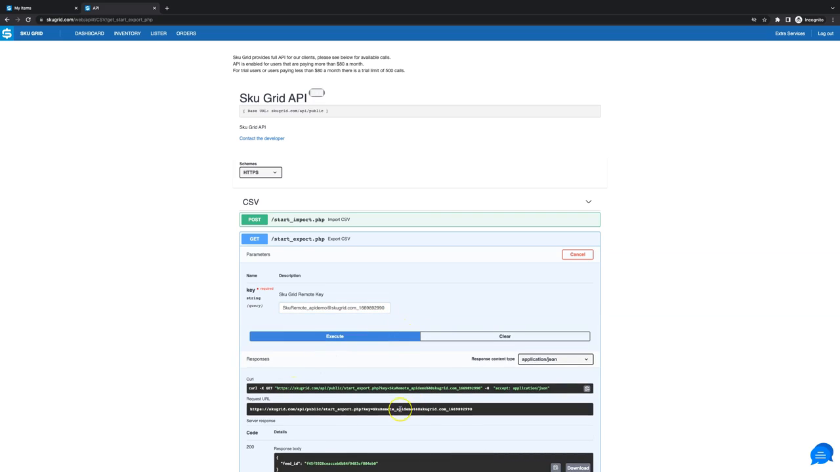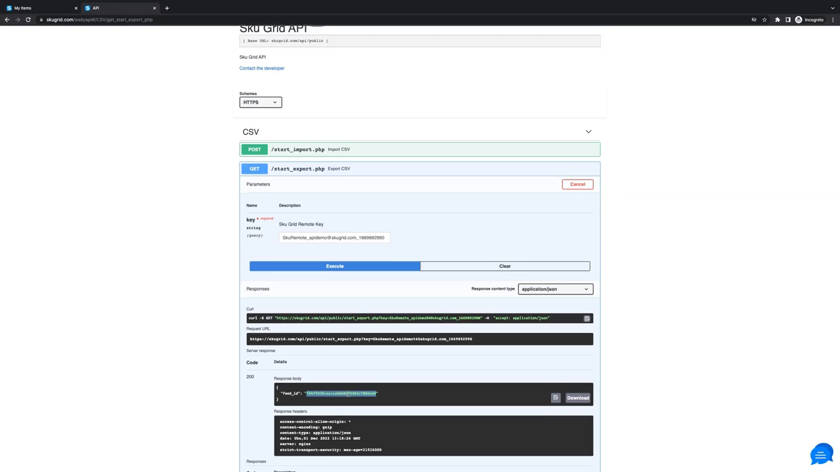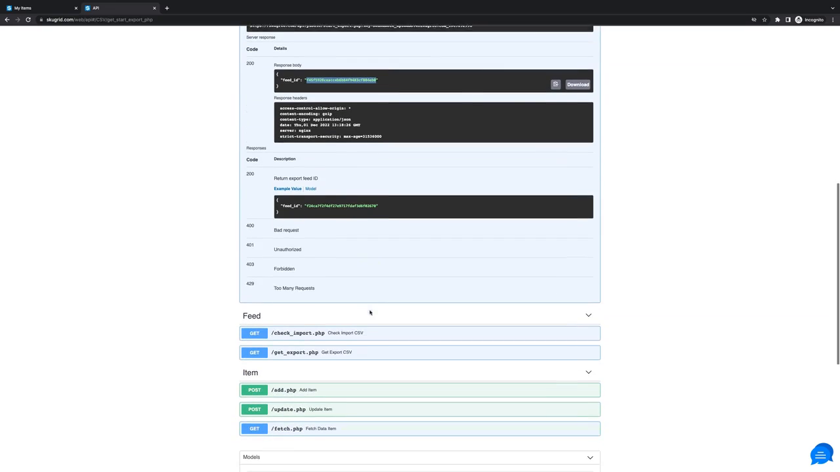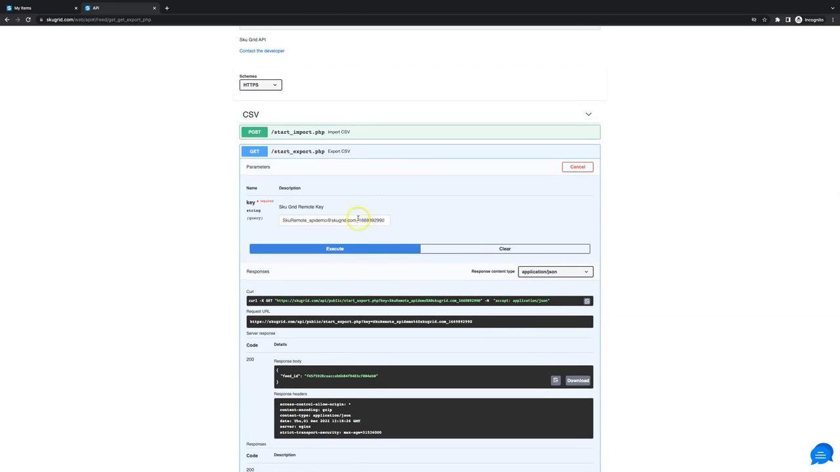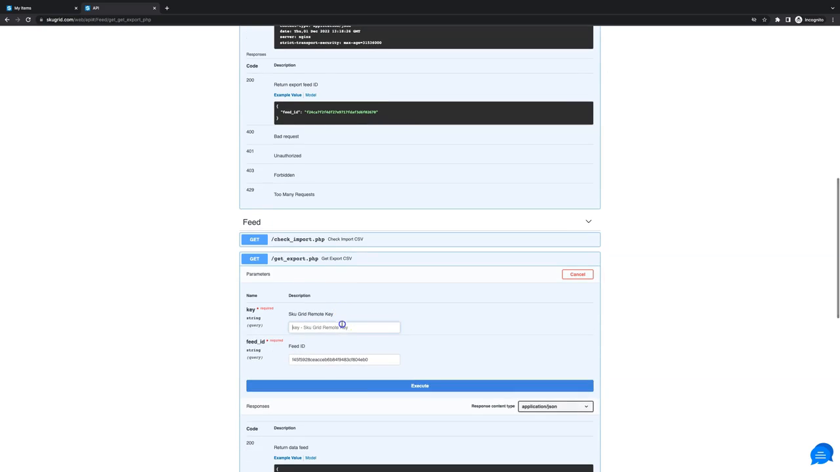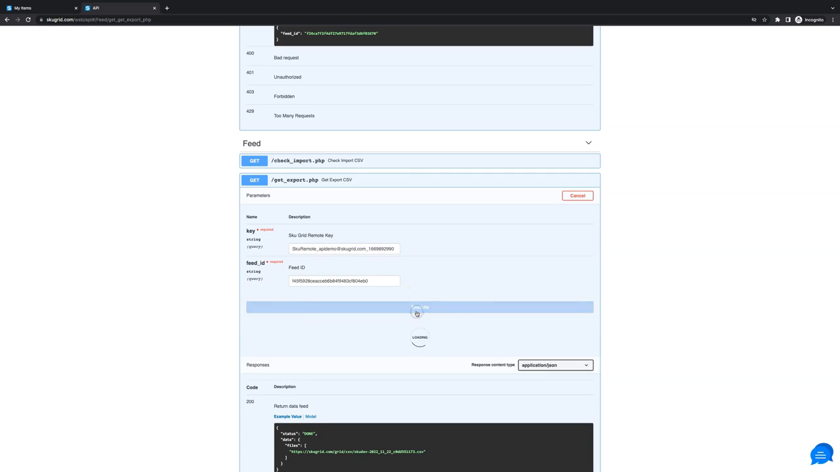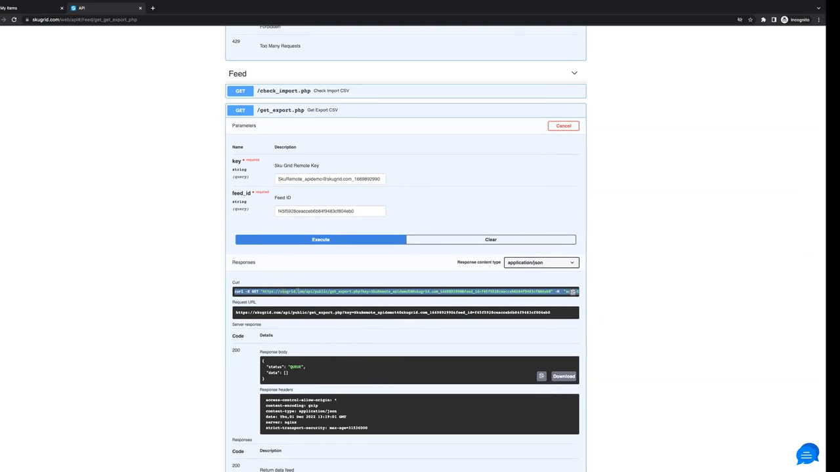Now let's try exporting our inventory to a CSV file. Again, we got a feed ID that we need to use in the get export call to see if the CSV is ready. Let's check on the status. No, not yet. Let's try again in a few seconds. For the sake of this example, let's try it in the console.